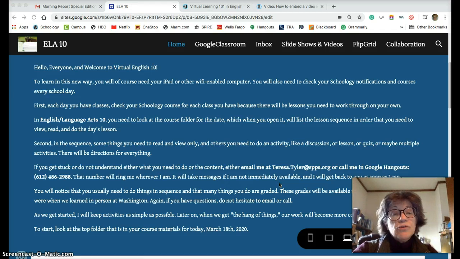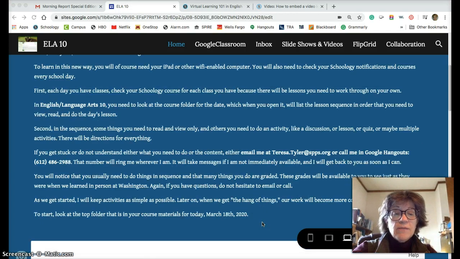You'll notice that you usually need to do things in sequence, and that many things you do are graded. These grades will be available to you to see, just as they were when we learned in person at Washington. Again, if you have questions, don't hesitate to email or call me. As we get started, I will keep activities as simple as possible. Later on, when we get the hang of things, our work will become more complex.